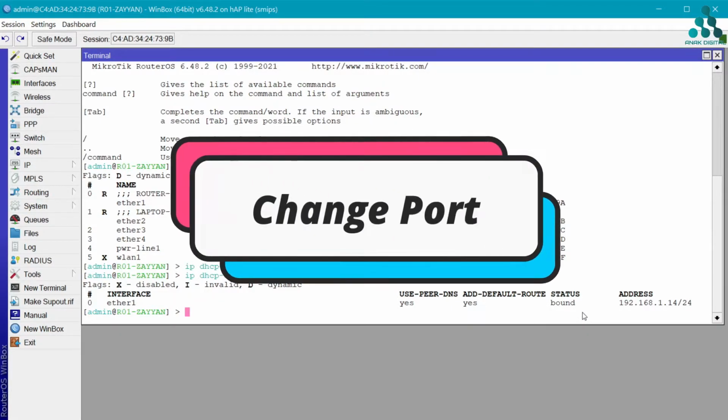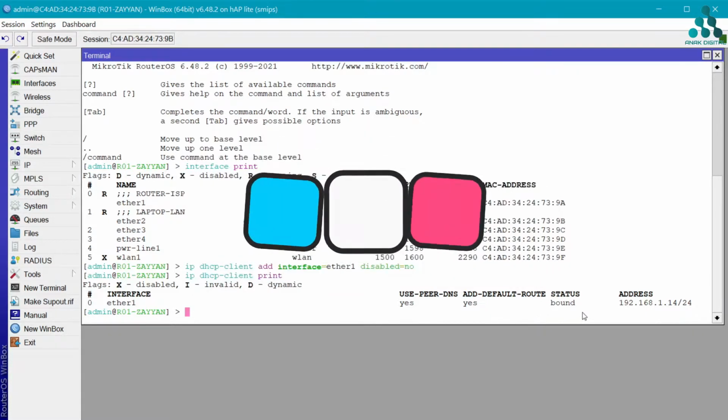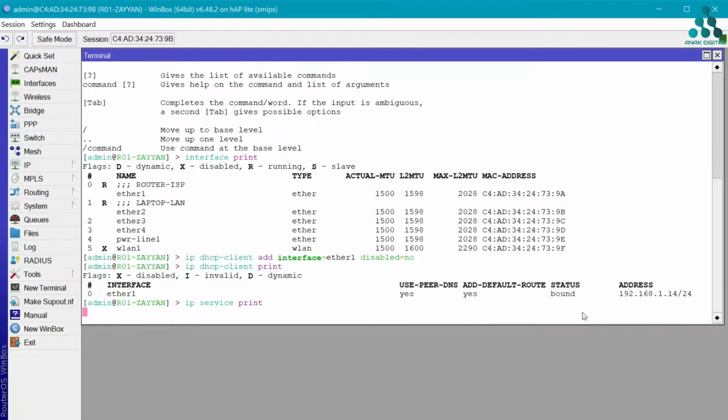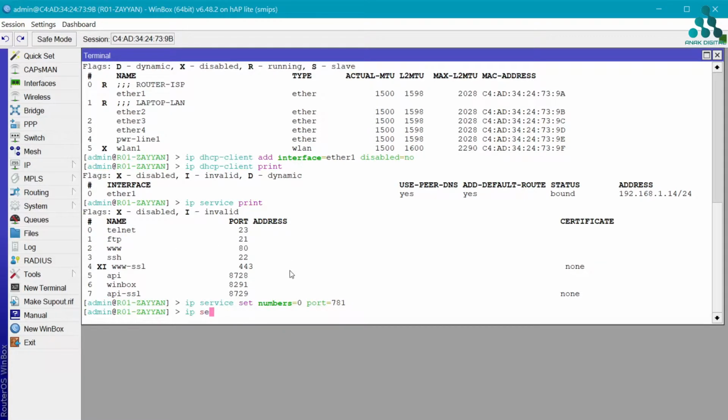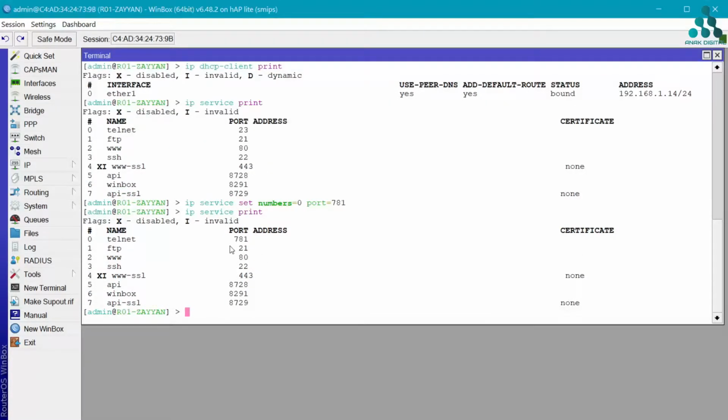And next is changing the port of telnet with the command. First you must check IP service print like this, and I want to change the telnet port. Okay, with the command IP service set number 0 and port 781 like this. Why do I choose number 0? Because number 0 is telnet. Okay, and then click enter. Check again with the command IP service print, and you can see I'm successful in changing the port of telnet.